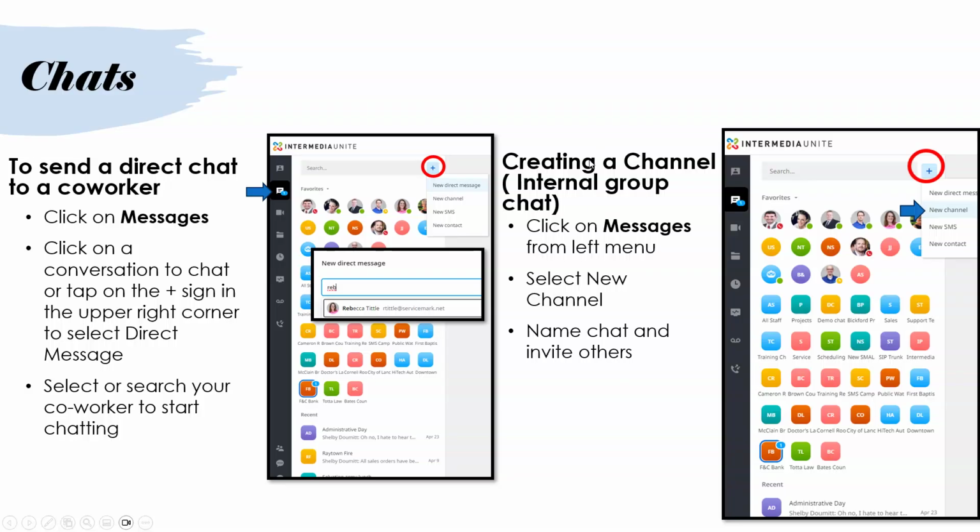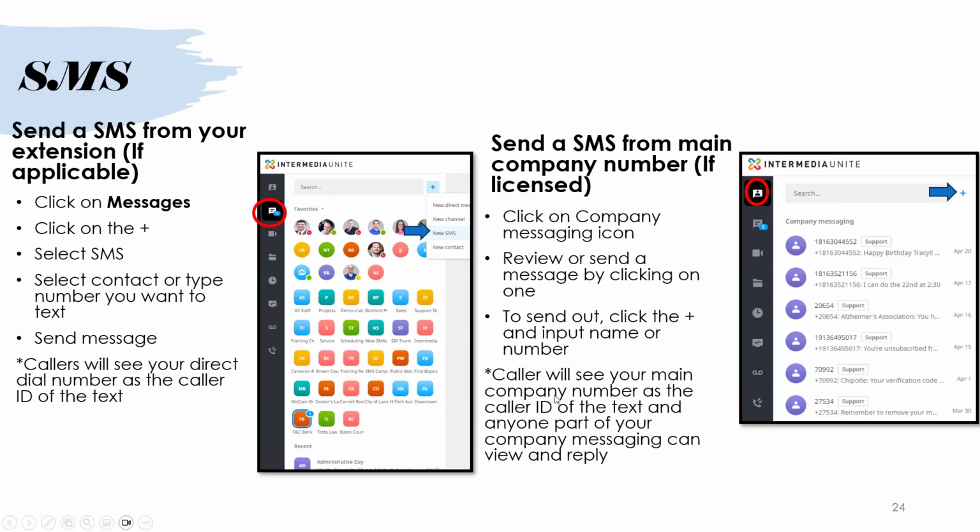And then if you want to do a group chat, a coworker chat, you can click on the messages and then click new channel. At that point, you name it and you can invite people to it. So for us, we use it when we do different projects. We'll add the people that are part of it and tag people in those particular chats.